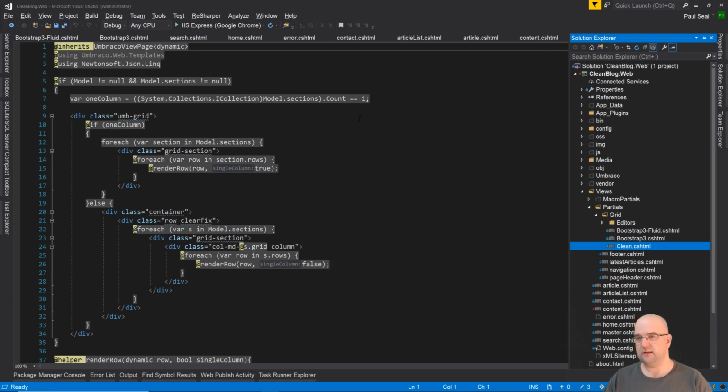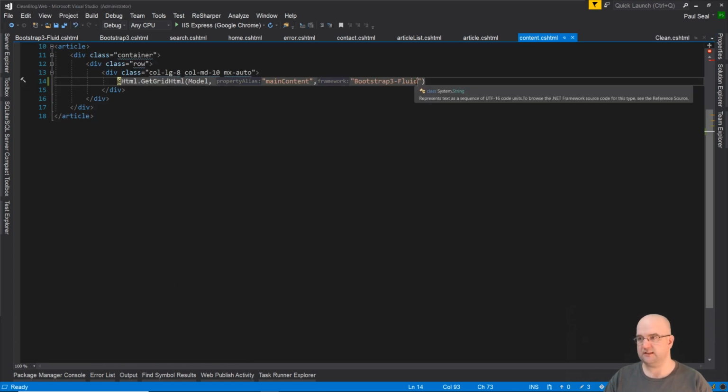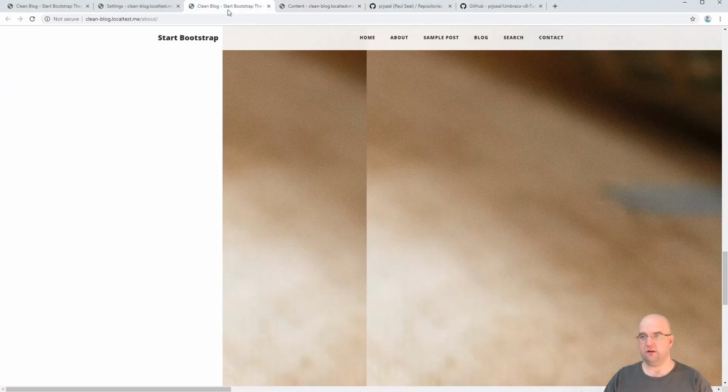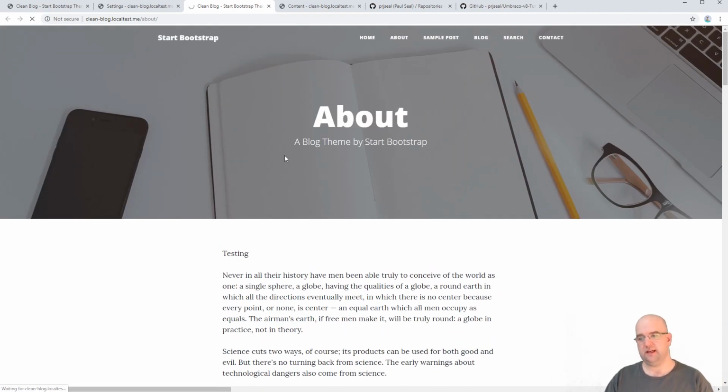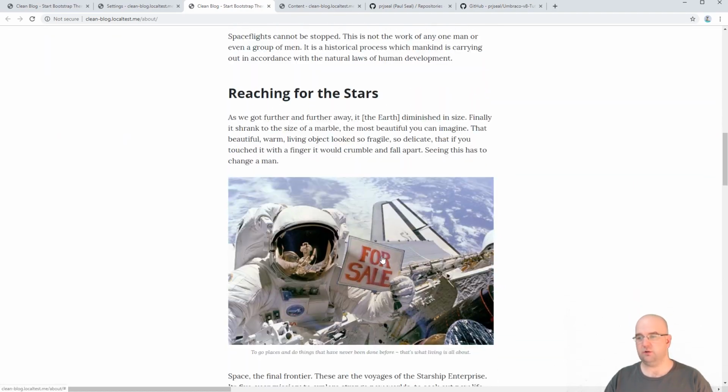And before we change or do anything with it, on the content template we're just going to change this to say use the clean framework. And then we'll refresh the page. And we should see no difference. And it has actually rendered it out on the page for us. So it's fine, it's worked.